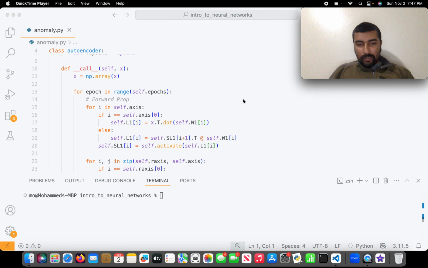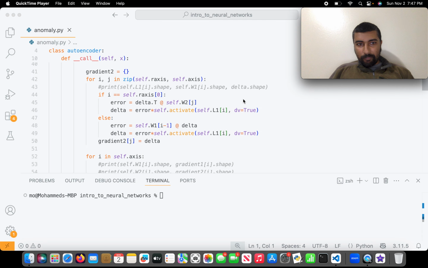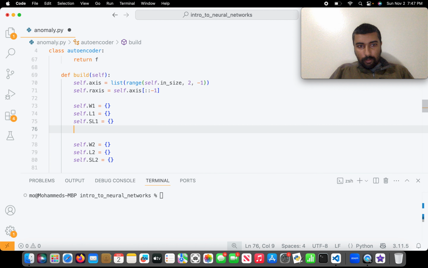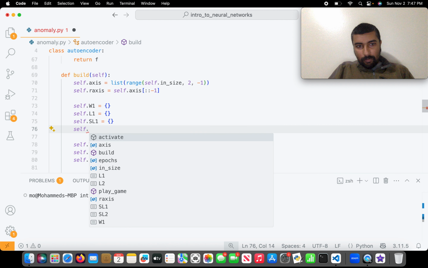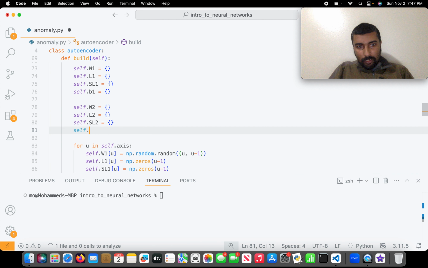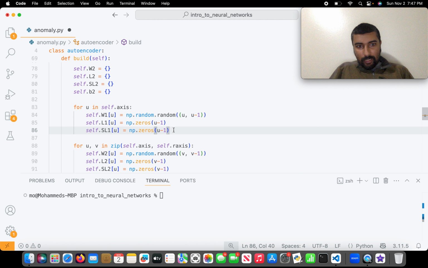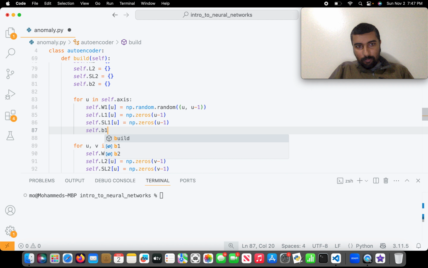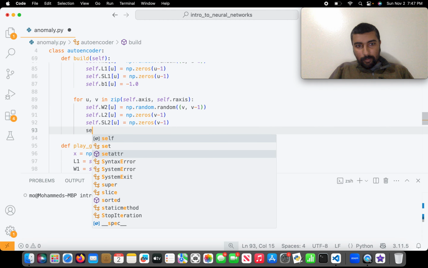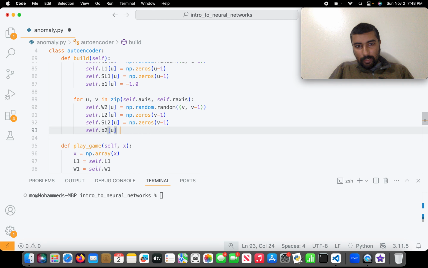So there are certain things that I forgot to do in this. I need to declare the bias layers. So I will come over here and I'll call this self.b1 equals empty dictionary, and then this will be self.b2 equals empty dictionary. So when it's being initialized, this is going to be self.b1 of u equals -1.0, and over here, it's going to be self.b2 of u equals -1.0.